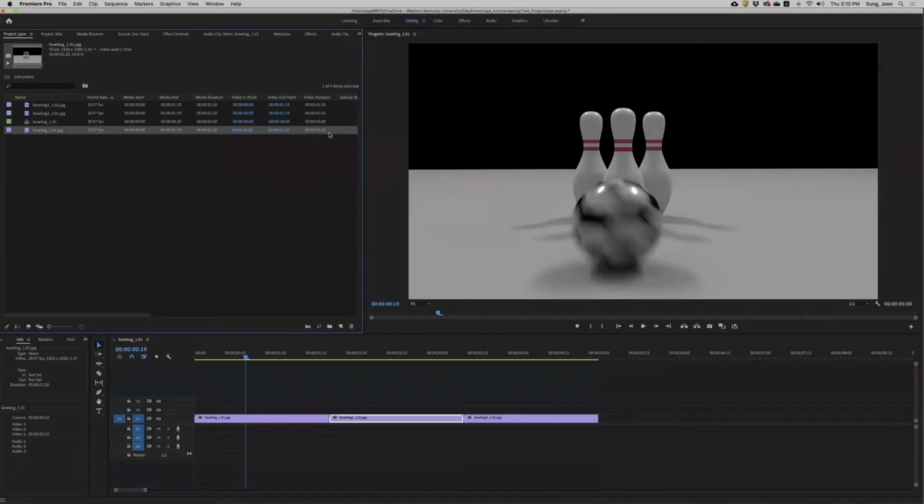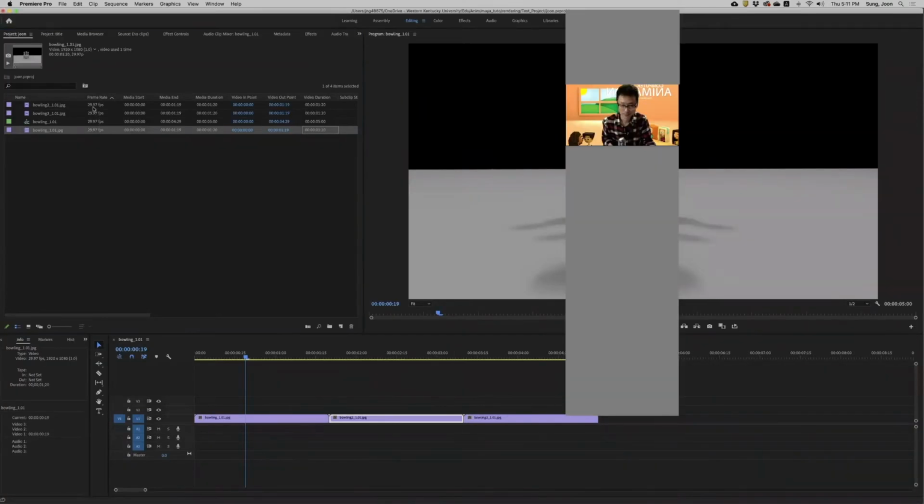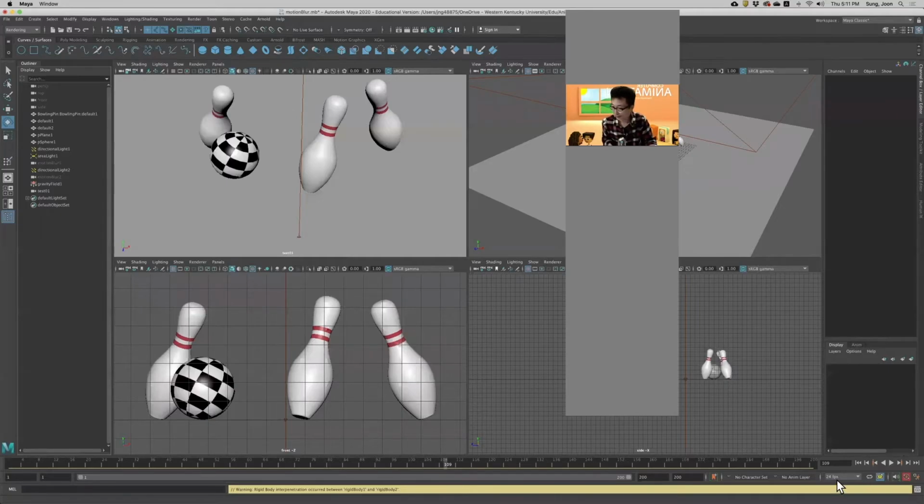If you'd like to check the exact duration of each clip, you go to the project window, and you can find the exact duration of each clip. This video duration was 1 second and 20 frames, and this one also 1 second and 20 frames. Even if we use 50 frames, why 1 second 20 frames? Is that correct? We are using 24 frames per second, see right here, 24 frames per second. But we use 24 frames per second in Maya.